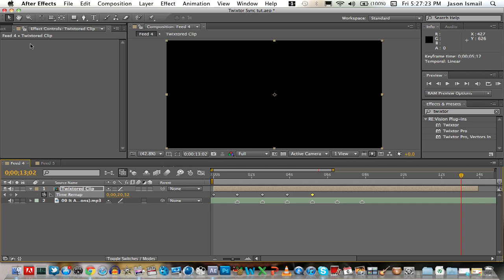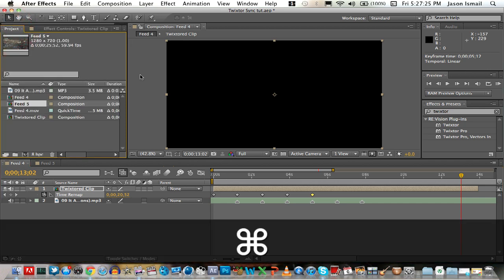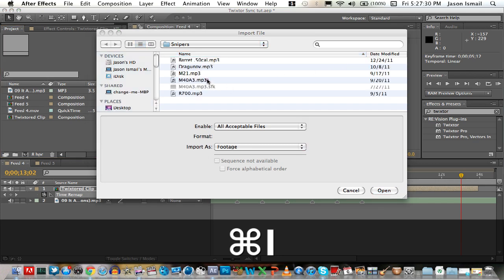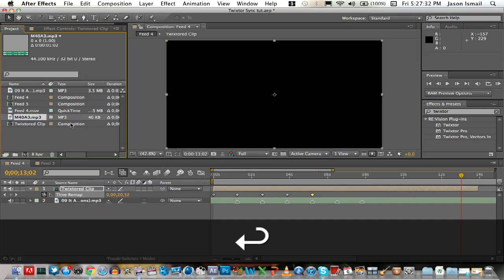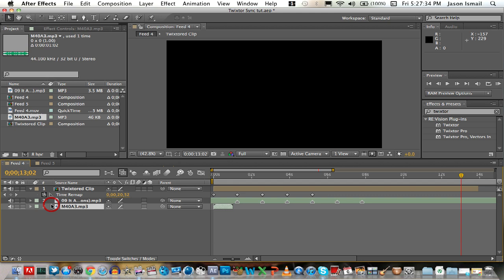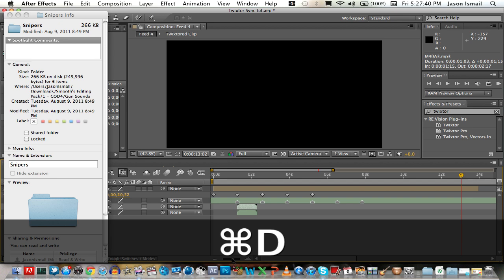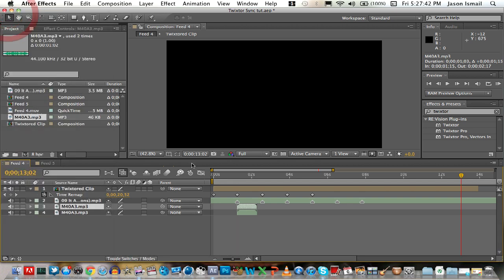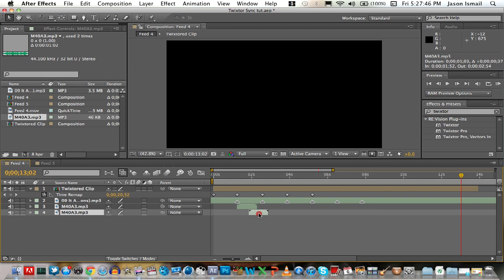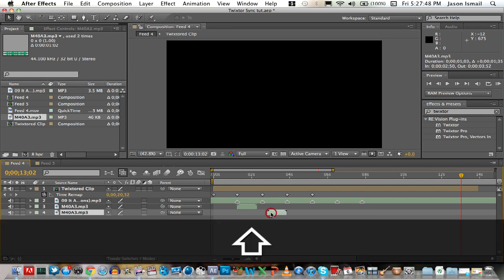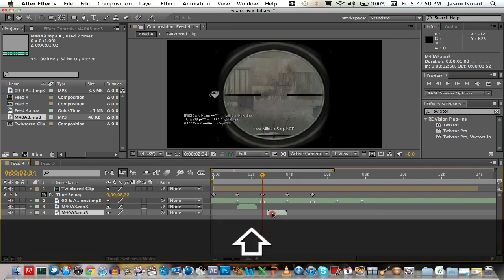Now we might as well import our M40 audio and put it in place, just because we know where exactly the M40 shot's going to be. We know it's going to be on the marker, so why not just put it there already? It doesn't really matter. Whoa, what just happened? Doesn't really matter when we put in the audio, but I'm just going to do it now.